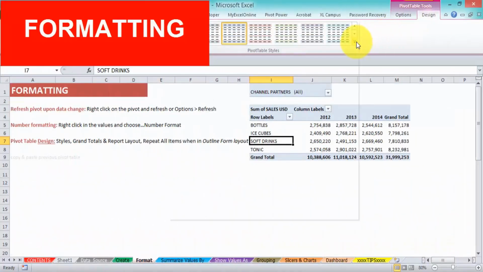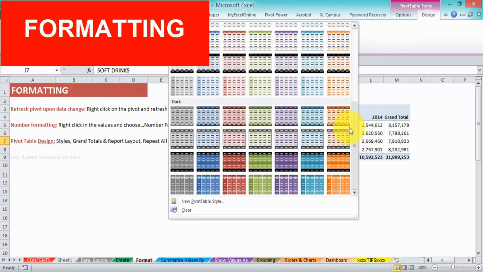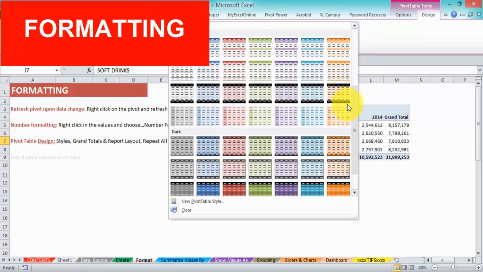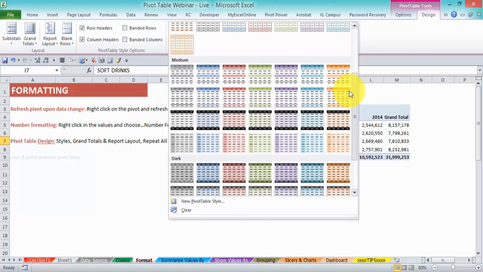Design option, we have over 80 different styles in here, light, medium to dark. Just depends on what you like. You can just scroll across and you can see that you get a live preview, which is awesome.